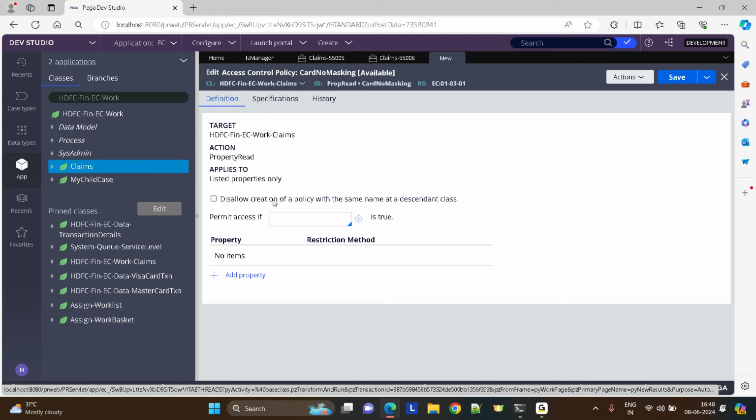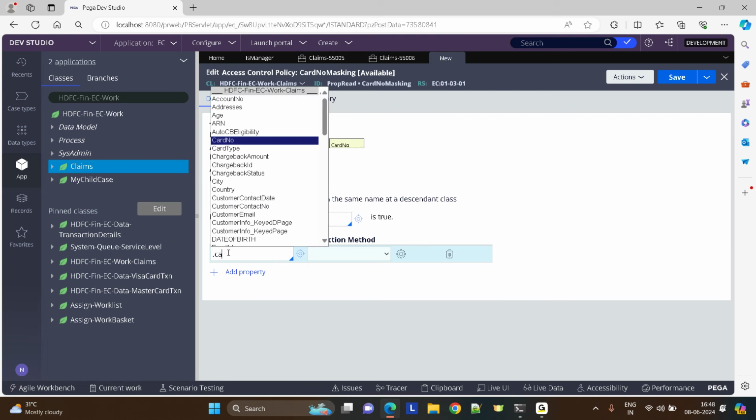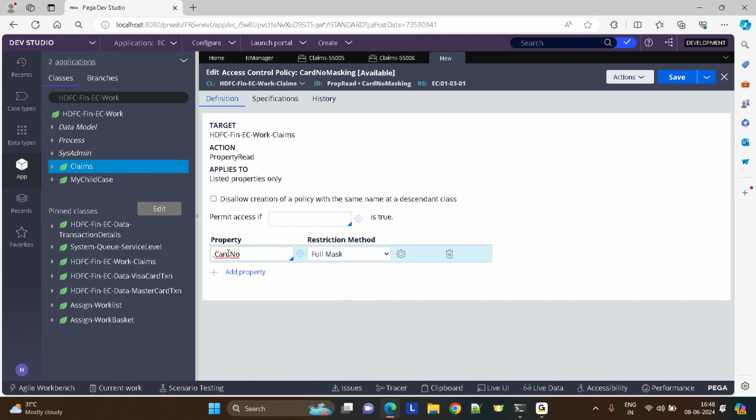Okay, now you have to put a condition. It is mandatory, like to whom you want to allow access. First of all, what do I want to do? I just want to put the card number and I don't want to mask it completely. Do you want to mask it completely? Then put full mask. But if you say no, I want to mask only the initial characters and make the last four or last five or last 10 visible, you can just choose this.